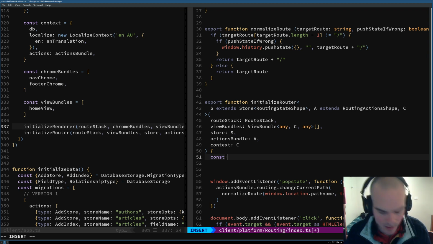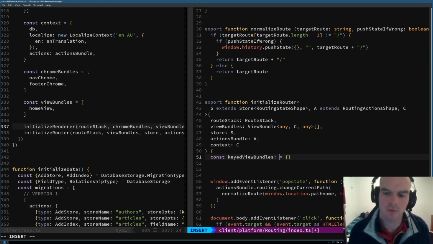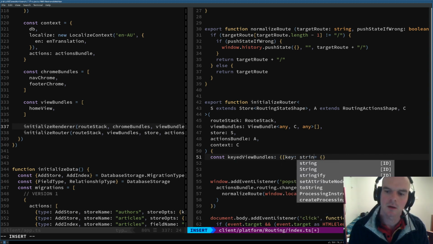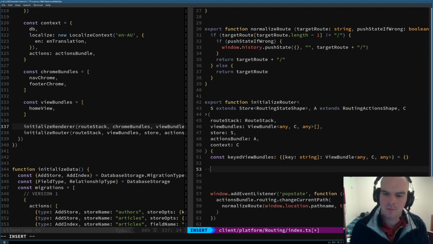So we're going to convert it from an array to an object that'll give us everything we need, and that'll be key string, and then view bundle any, c any for our types, right? There we go. Okay. So from there, what we can do is run over our view bundles. So view bundles dot for each.